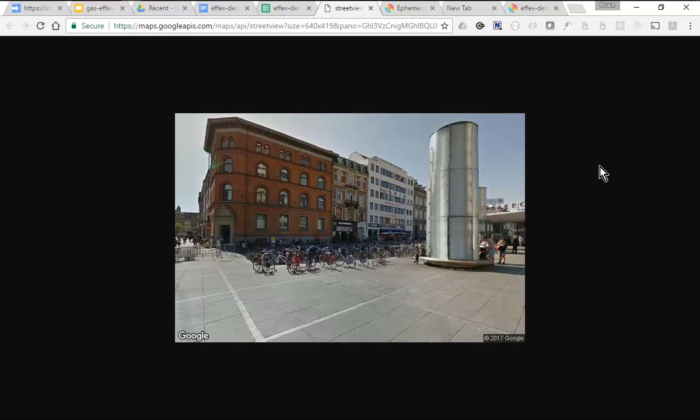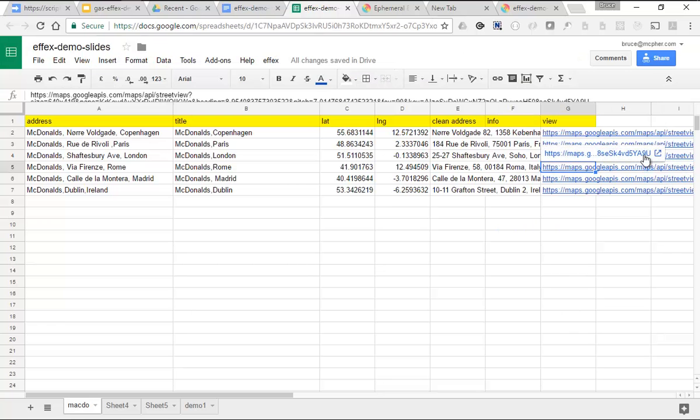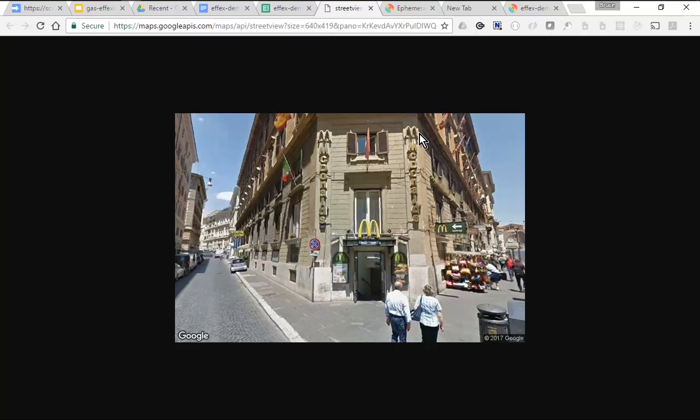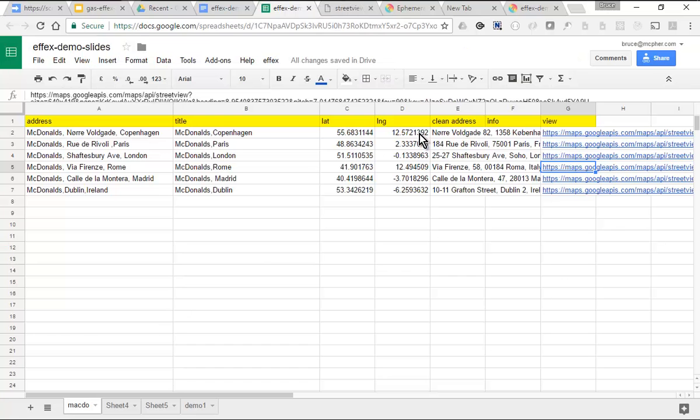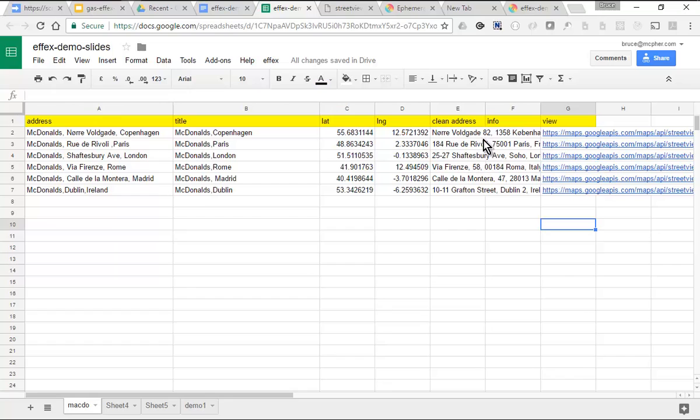So there's one of the views that we selected. Let's try another. Okay, so you can see that it's remembered the orientation and the zoom and so on that we selected. So that's pretty cool. We've been able to delegate the work of enriching this data to another app. And of course I can further enrich it in here.